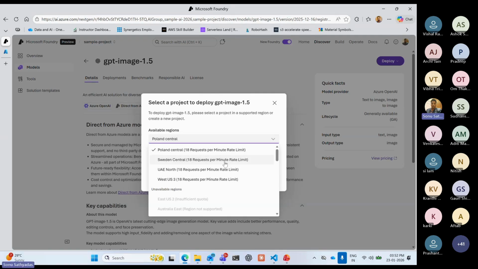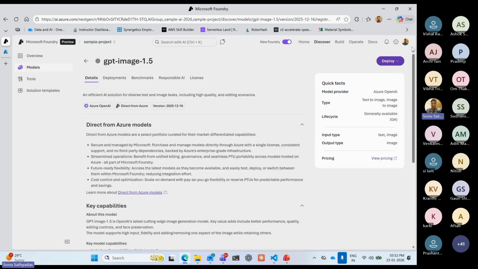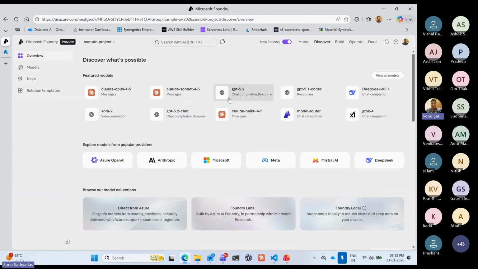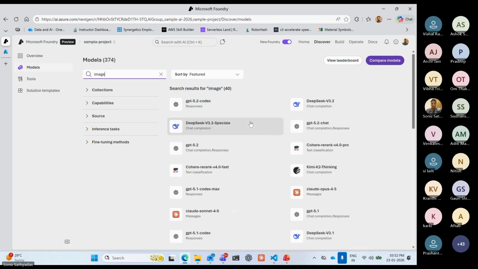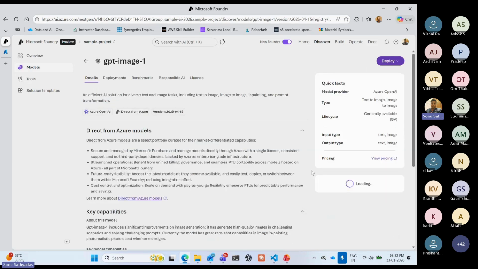There is rate limiting also applied. Okay, let it be. I think this project is created in the East US location. Yes, so in this location, that model is not available. So let me try some other model, GPT image 1.